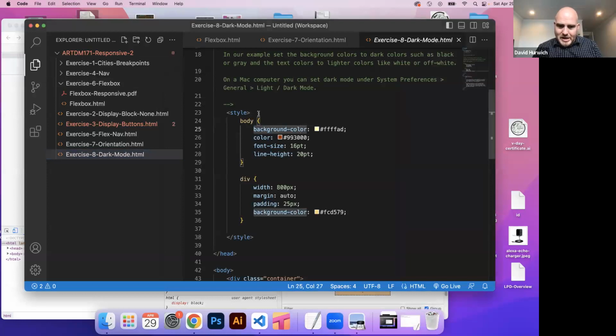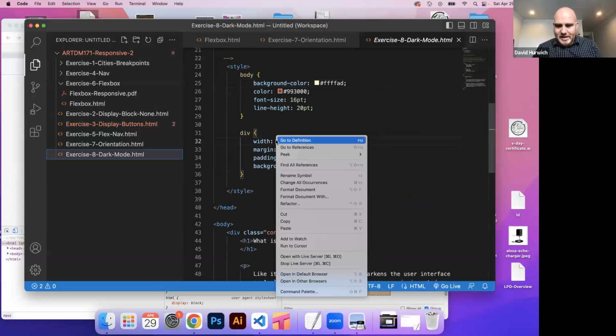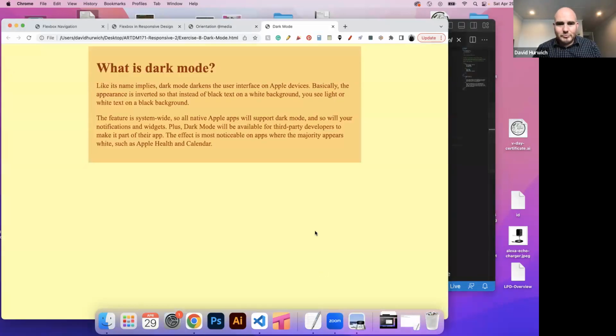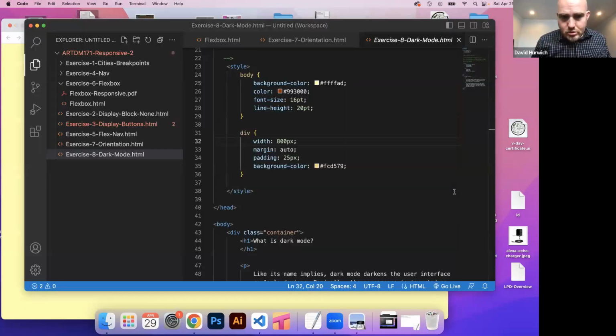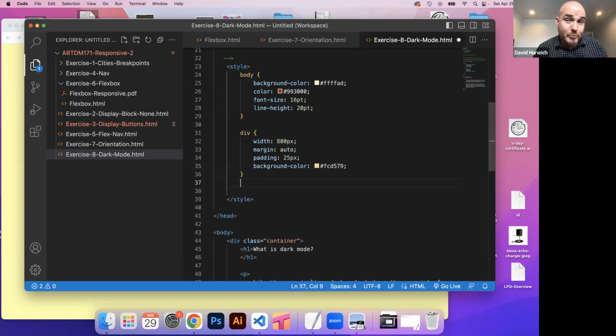Well, right now I have exercise 8, and I have this web page here. As you can see, I'm using very bright colors, lots of yellow and orange. What I want to do is, when the user puts their operating system in dark mode, I would like the website to reflect that.